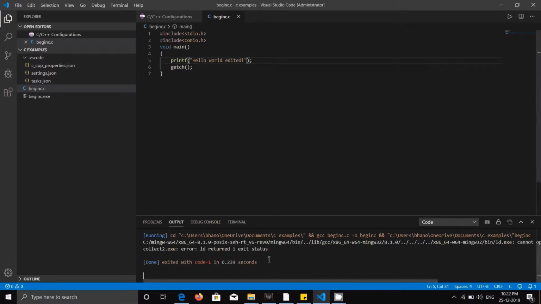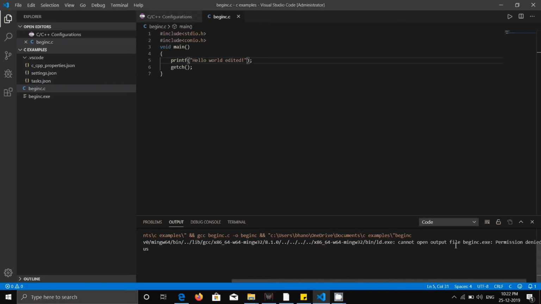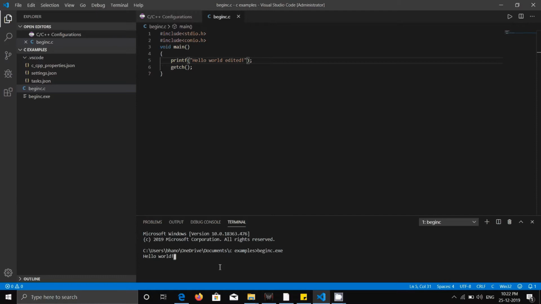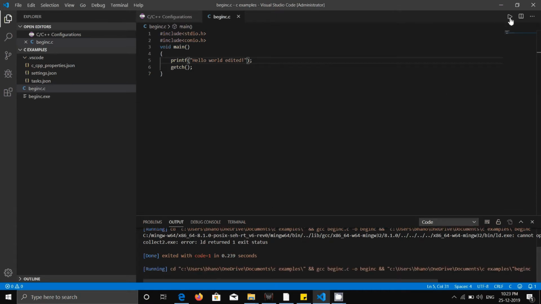I am running it again. I have received an error: cannot open output file begin.exe because it is already in execution. Enter. Now press run. It is running again.